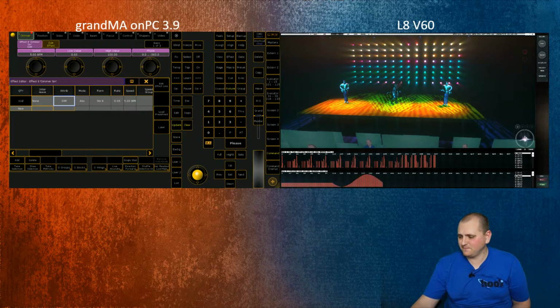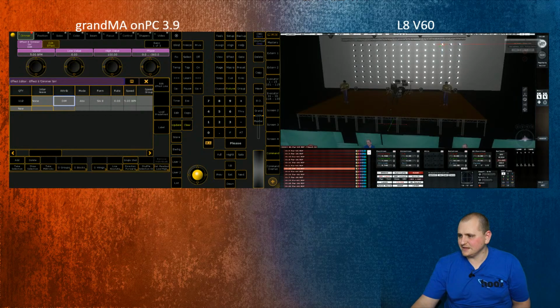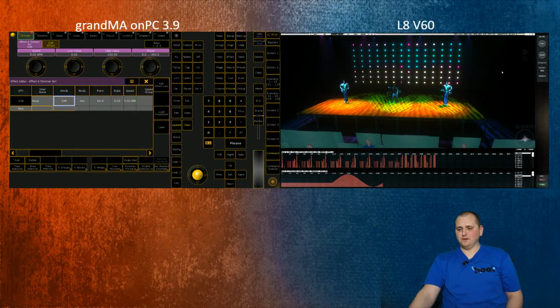Now we're running at 16 FPS. So adding in the haze. Obviously, even though the haze is low, it's still got to calculate all the output.